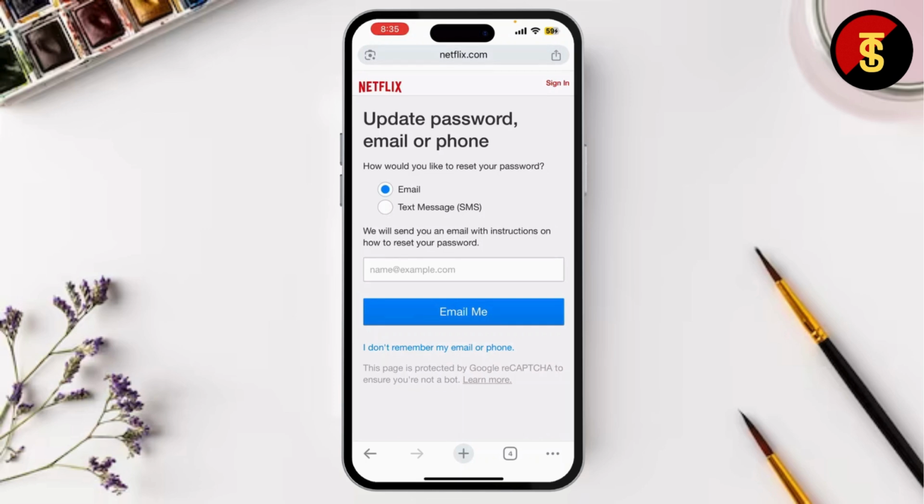And that's it. You're all signed in and ready to stream your favorite movies and shows. Browse the content and start watching right away.